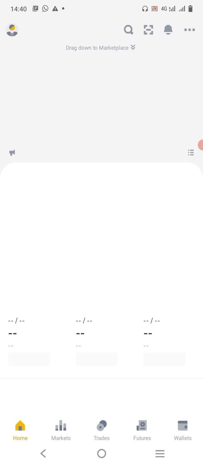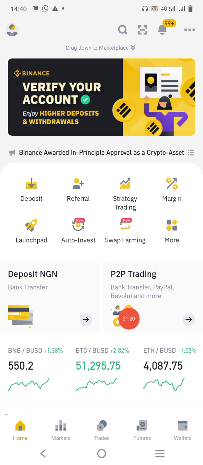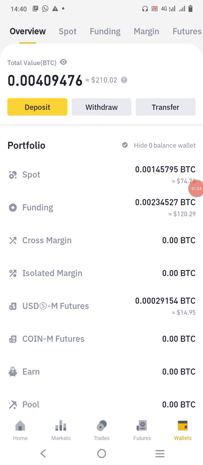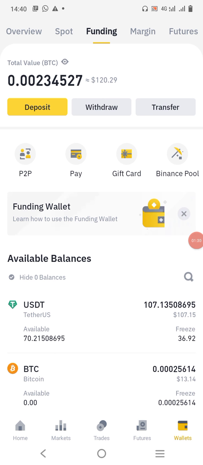So the first thing you do is you open your Binance account, and then you move over to the P2P section. The P2P section can be seen just when you open your Binance app somewhere here, and you can also see the P2P section when you go over to the funding wallet. Your own interface might not look like mine because I've updated my app, so maybe you might want to update yours. So you can see over here, that's the P2P section.